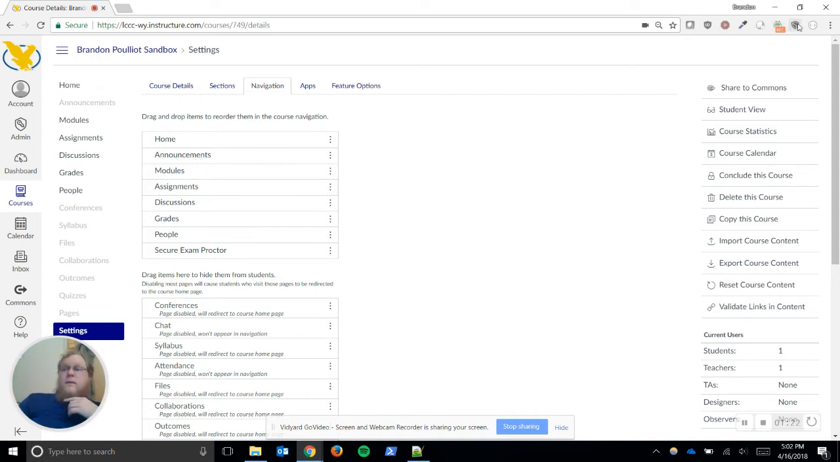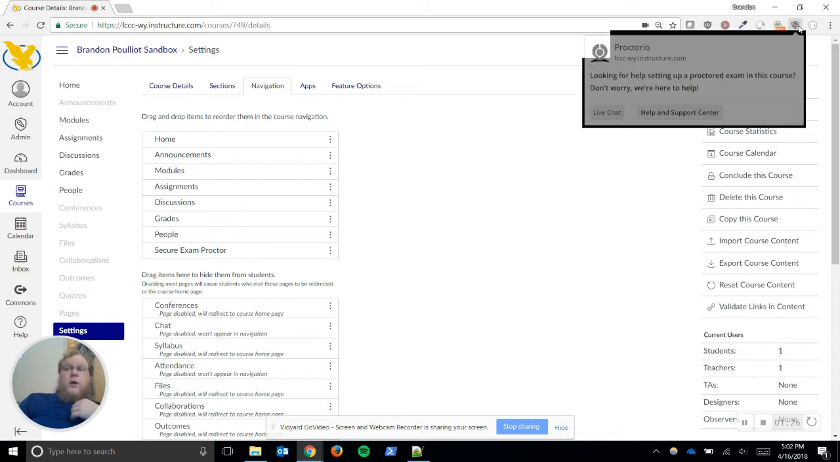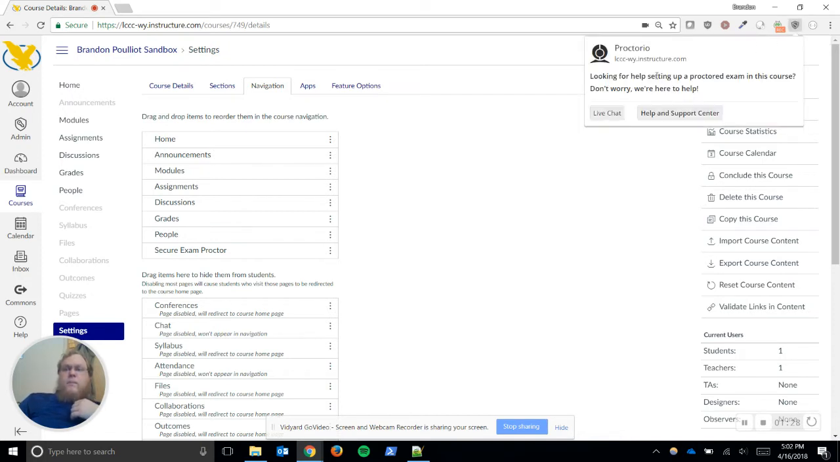And then you'll see that my Proctorio extension is dark now. If I click on it, you see it knows that I'm an instructor in this course. It asks if I want help setting this up. The best answer for that is use this as much as possible.